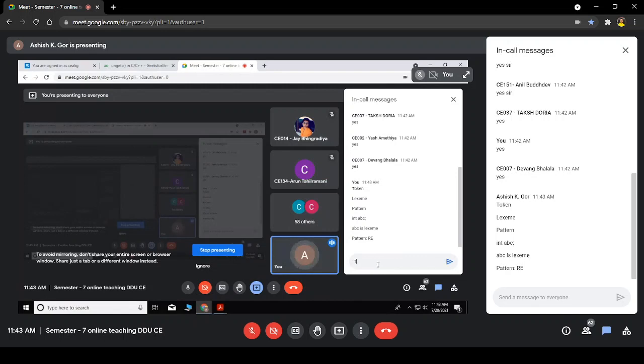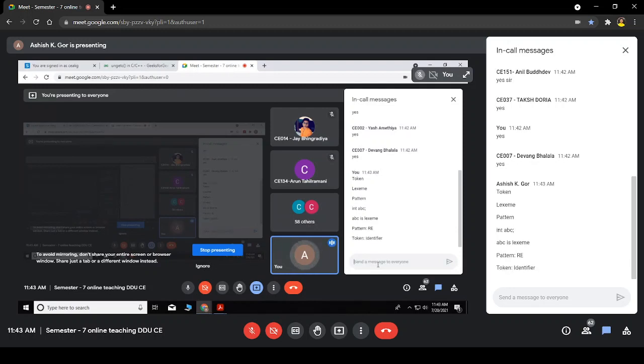And the token, for the name of a variable or a function, is identifier. This is an identifier. So the token category is identifier, that we have seen.